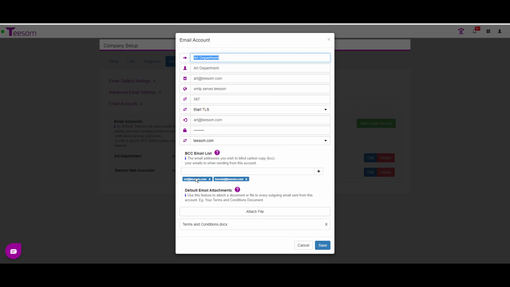And as you can see, I've already put 2 BCC email addresses in there. You also have the ability to attach a file that will go out with every email that's sent from the art department. And as you can see, I've already attached a file called My Terms and Conditions document. To go ahead and add another email address, you would simply type in an email and then go ahead and just click on the plus option. If you want to delete a BCC email, just go ahead and hit the X and it deletes it off.